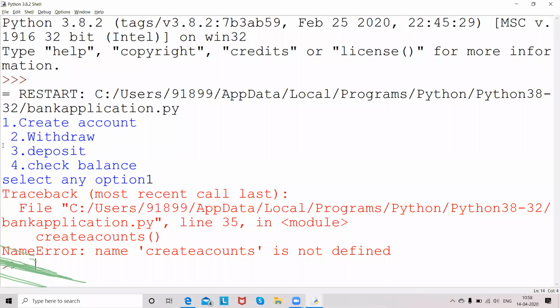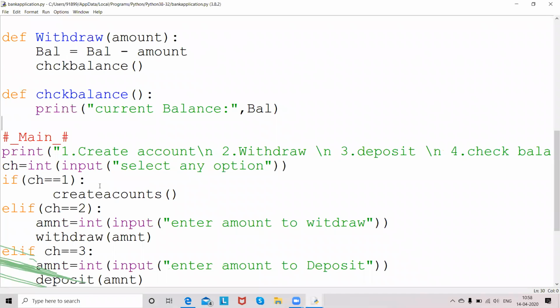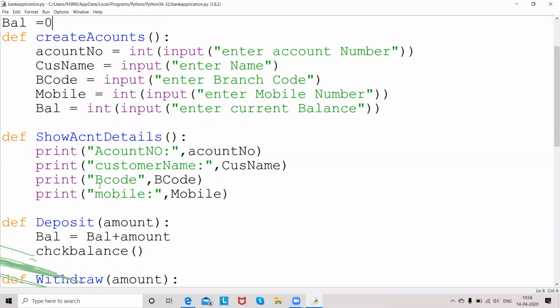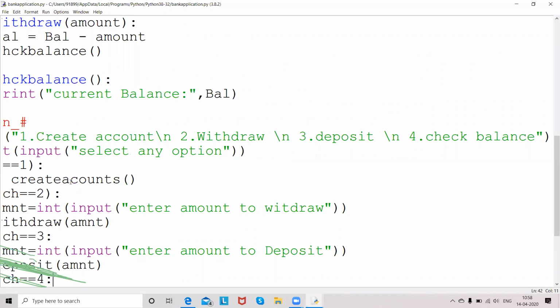Then there must be a problem: create accounts is not defined. That means the names are maybe not matching, so I should look here. Create accounts. Yeah, the A in accounts is capital, and I used a lowercase letter here. See, these are all very important. If the names are mismatched, even if the case is mismatched, it is not going to recognize the functions you have given.